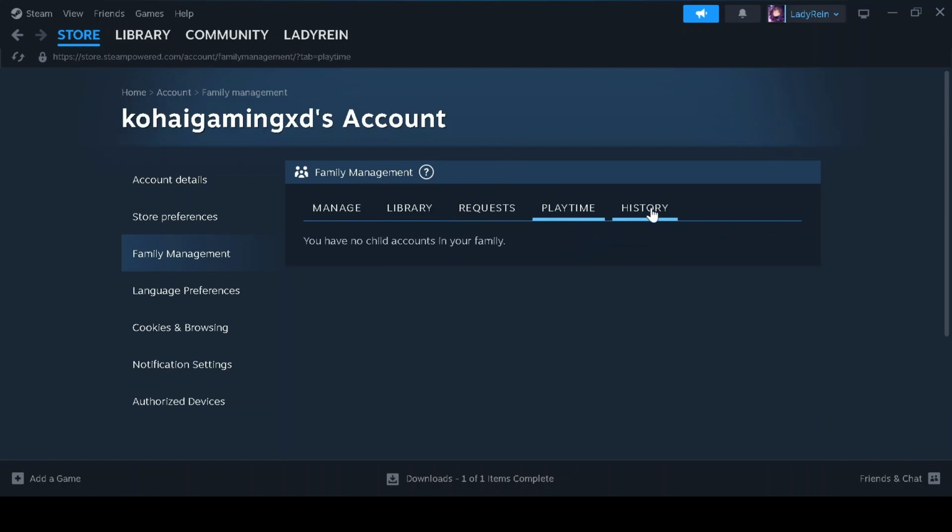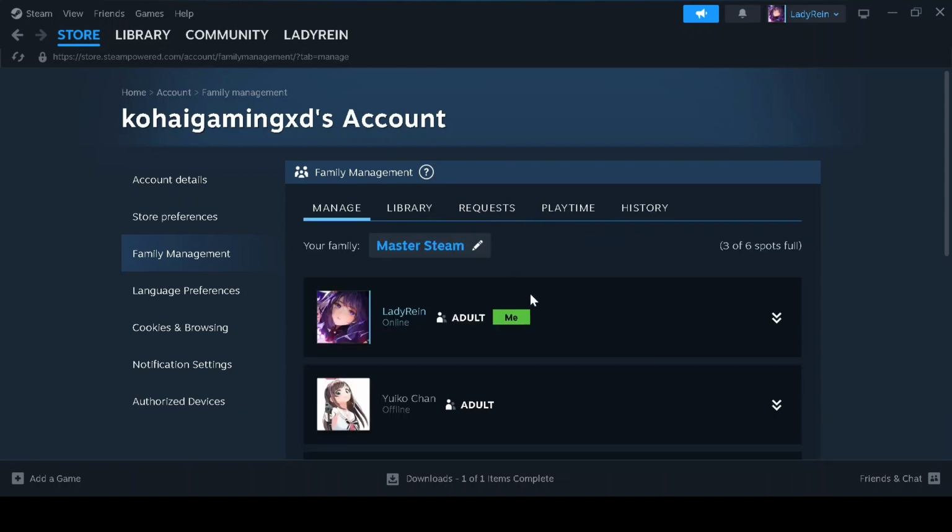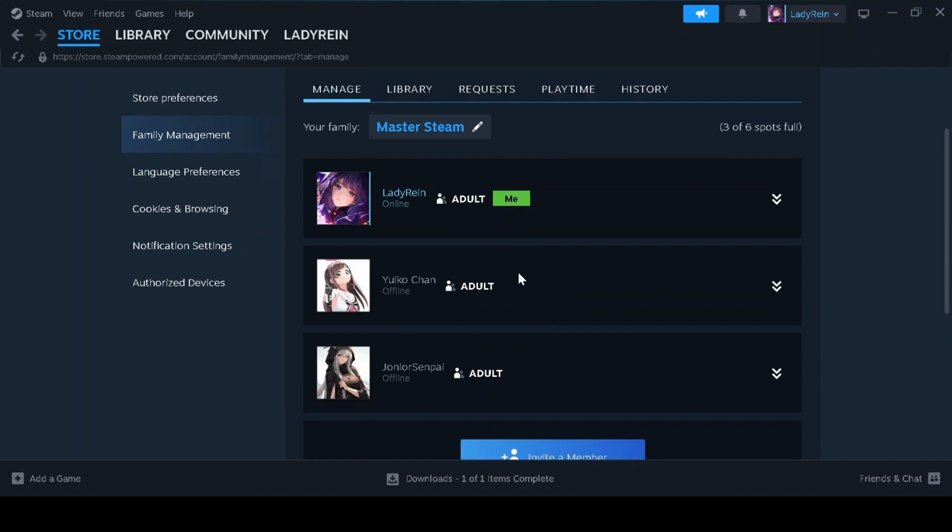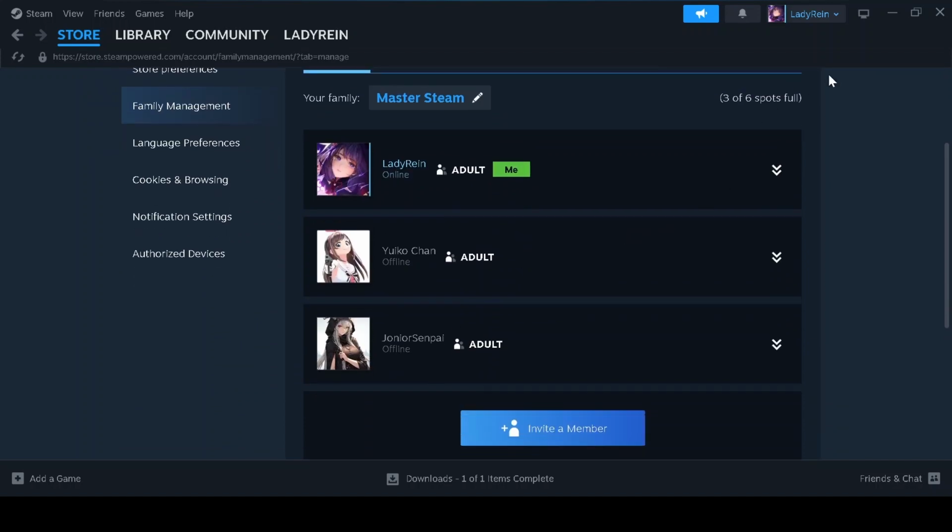Remember, only one person can play a shared game at a time. And that's how you use Steam Family Sharing to share your game library.